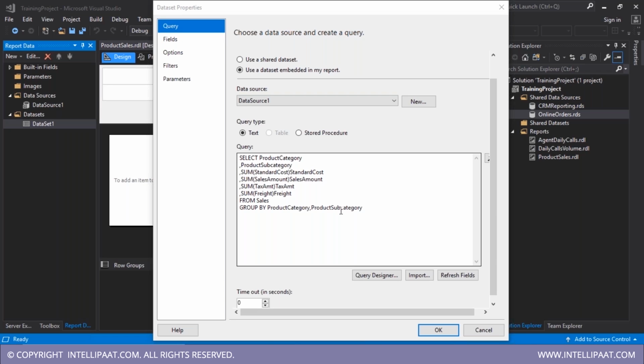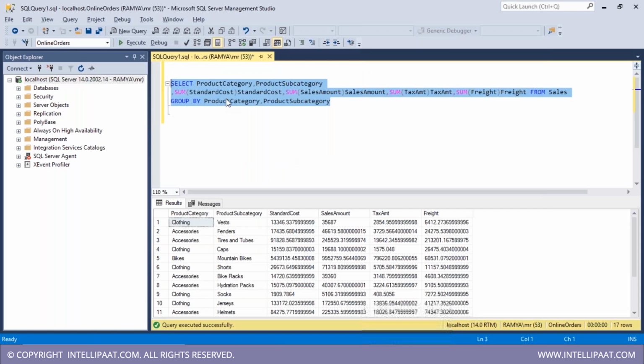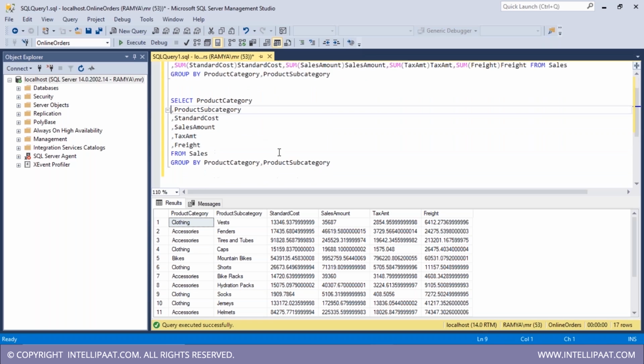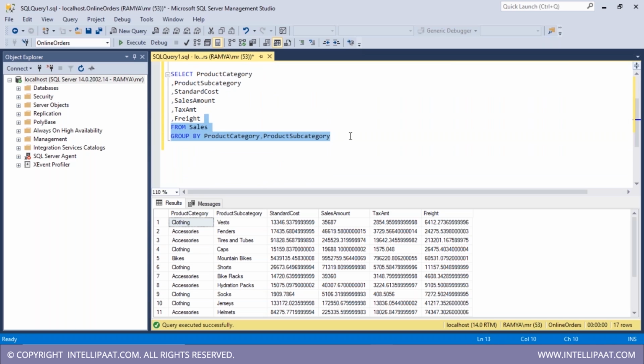So we have this query. It's an aggregated query. Pay attention here. I am not giving a direct query. This is an aggregated query. A direct query would be something like this, which is transactional. This is a query without any aggregation.